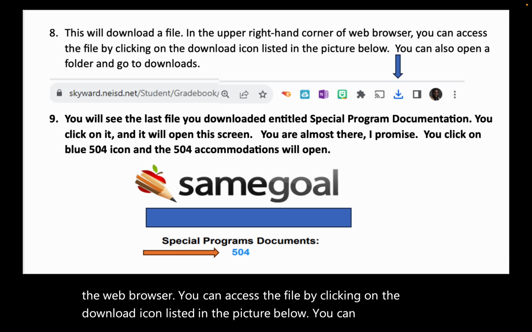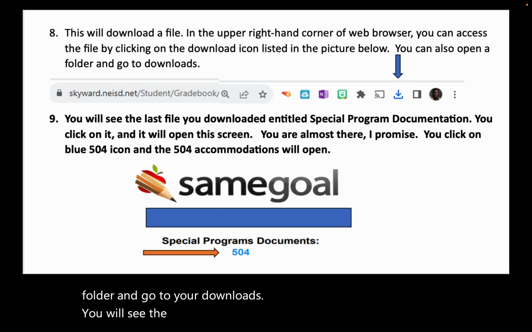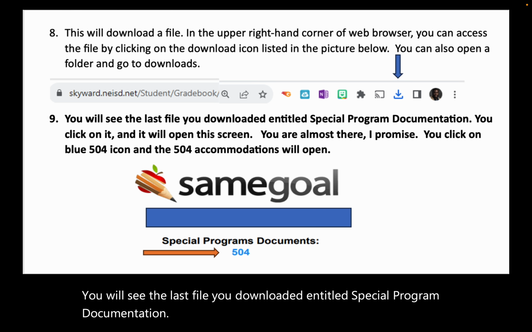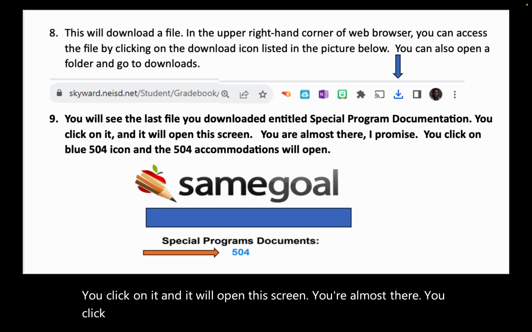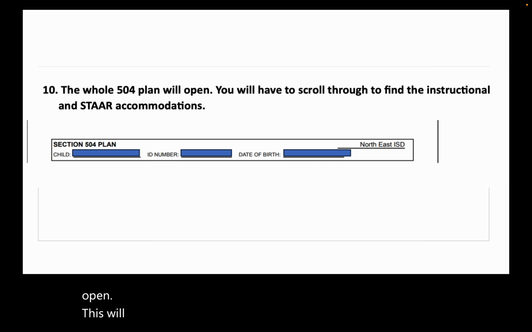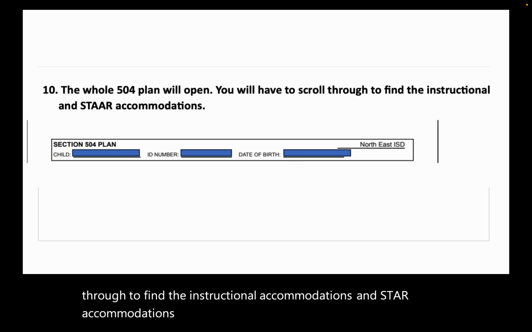You can also open a folder and go to your downloads. You will see the last file you downloaded entitled Special Program Documentation. You click on it and it will open this screen. You're almost there. You click on the blue 504 icon and the 504 accommodation plan will open. This will open your student's entire 504 plan. You will need to scroll through to find the instructional accommodations and STAR accommodations. I also encourage you to read the deliberation box.